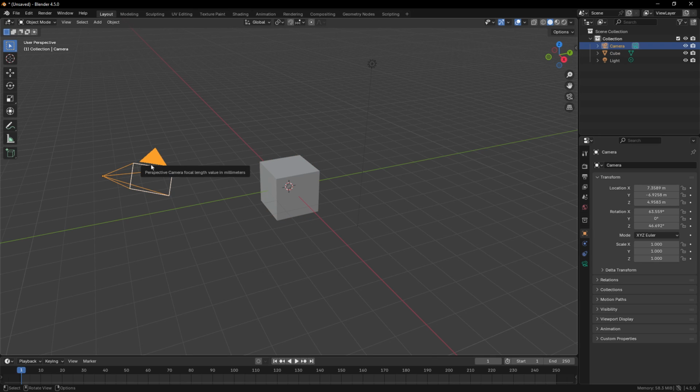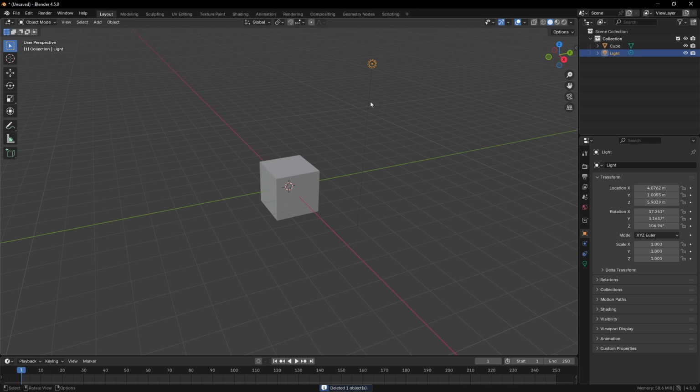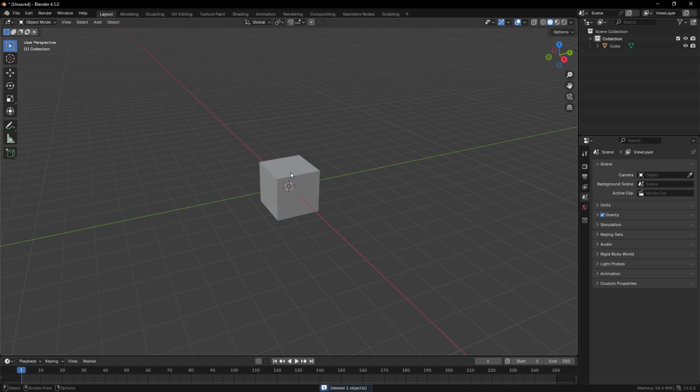We don't need the camera. I'm going to select it and hit delete. We don't need the light. Select it and hit delete. All we really are going to do is start with this cube.